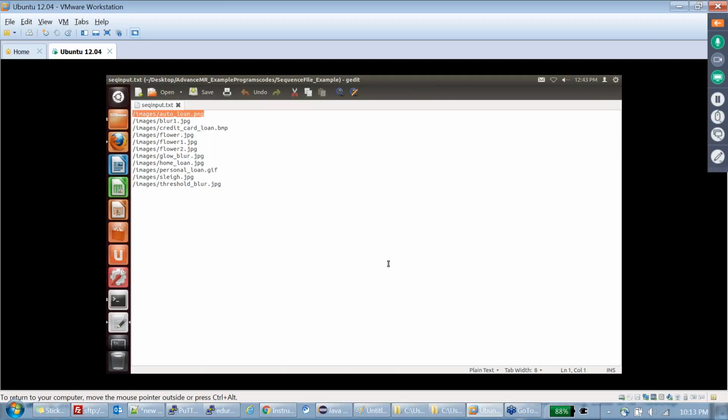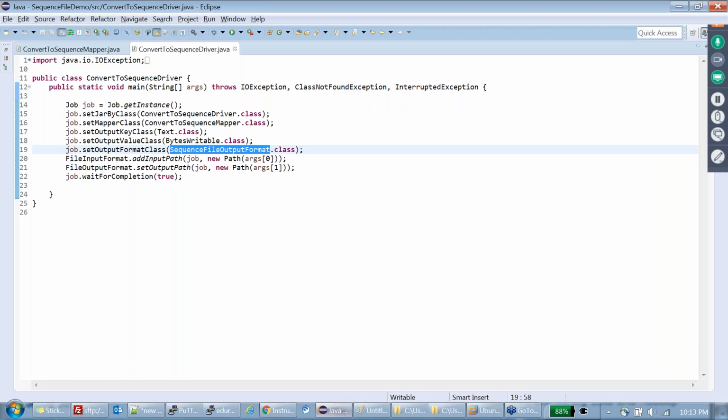All right. Now what I would be doing on those image files is I want to remove the duplicates. For removing duplicates, the algorithm I would be following is I would be reading the image file from my sequence file, and I would be calculating the MD5 hash of that file.